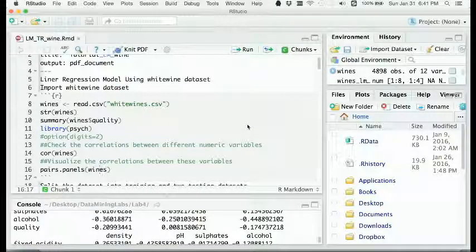Hello class, welcome back. We hope you have some ideas about the linear regression, the rpart regression tree, and M5 regression tree, because we're going to introduce a new dataset and we want to create and construct these three different types of models using this dataset. And then we will compare their performances.